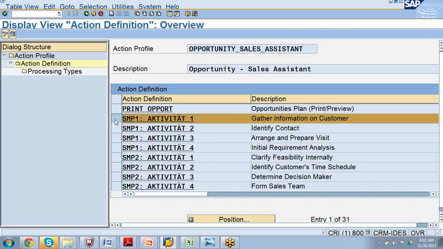You take these action definitions. No need of taking this name, but take this one: gather information on customer. Action definition: identify contact. So these are 99% adaptable actually. SAP has given the sales methodologies and we don't need to change much.